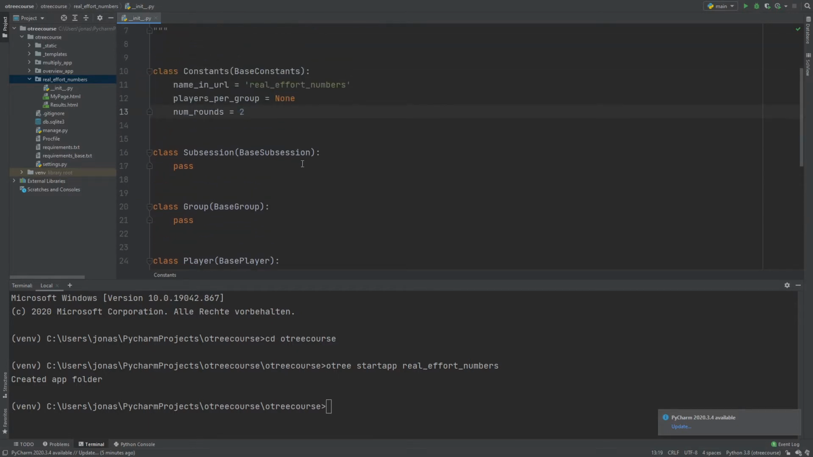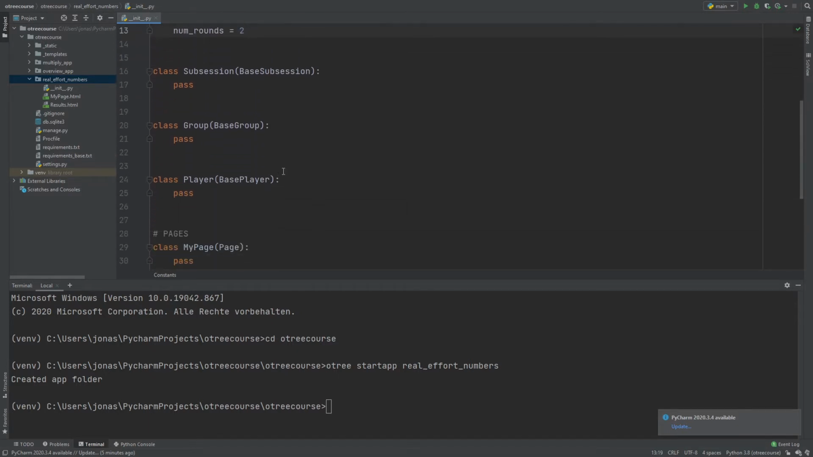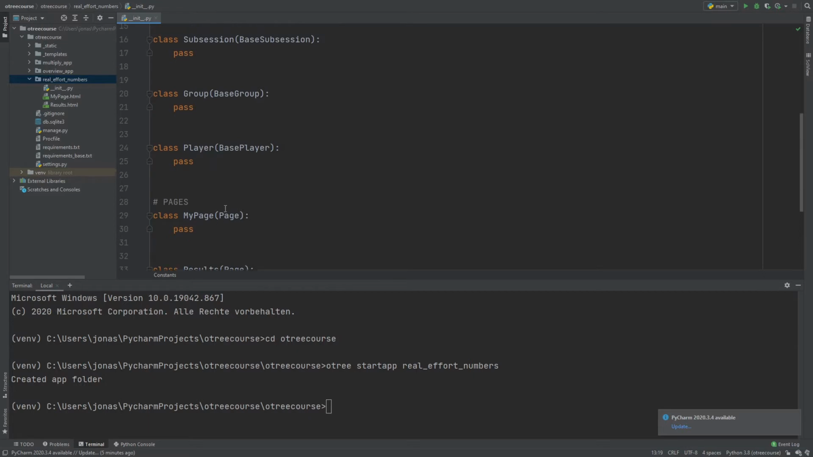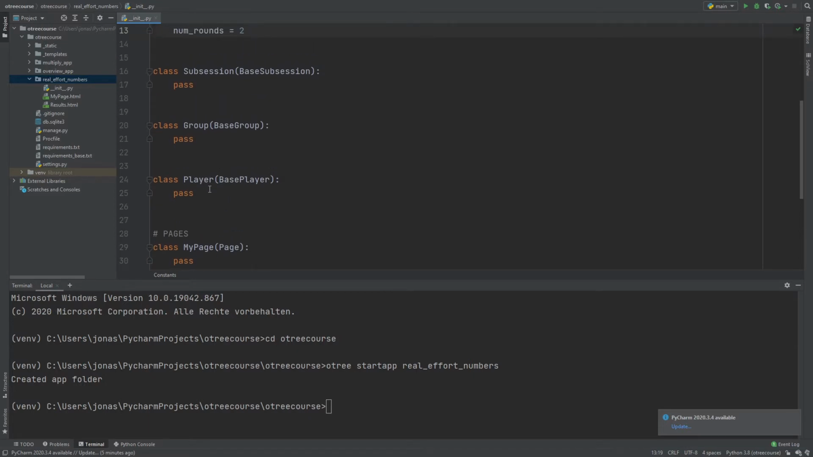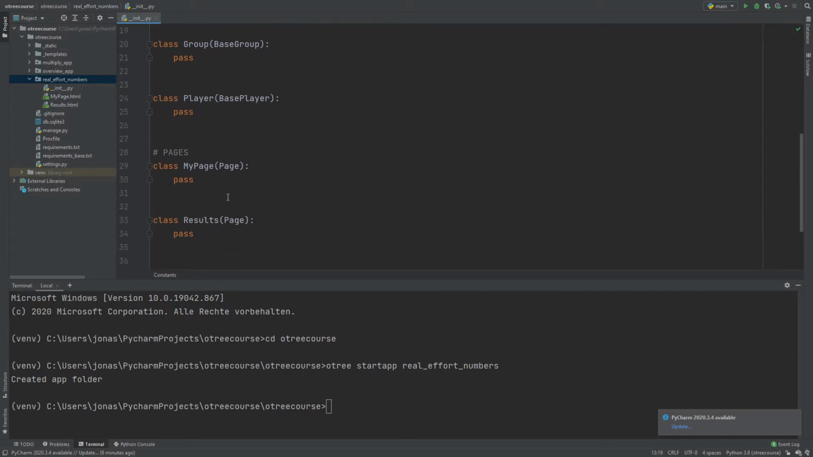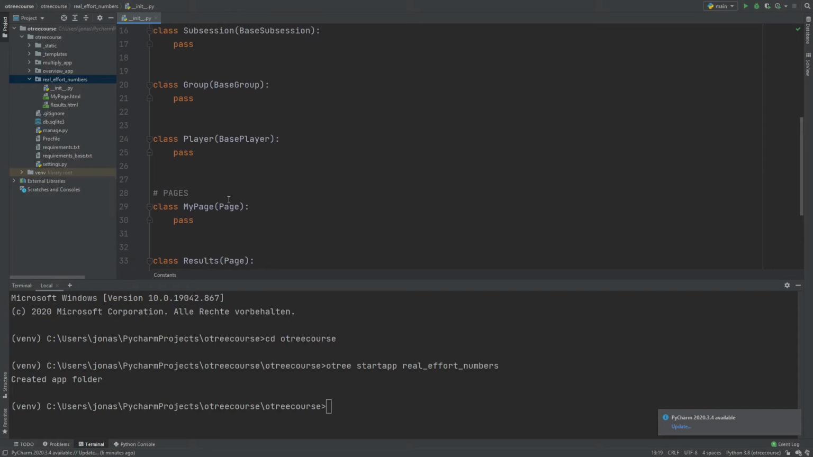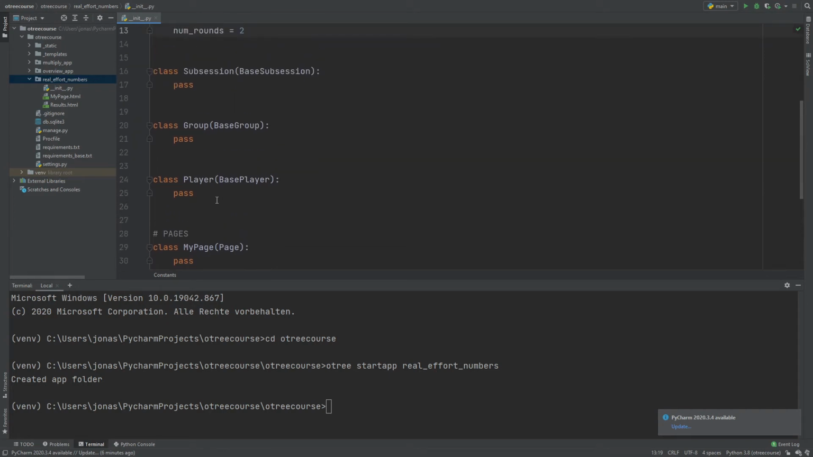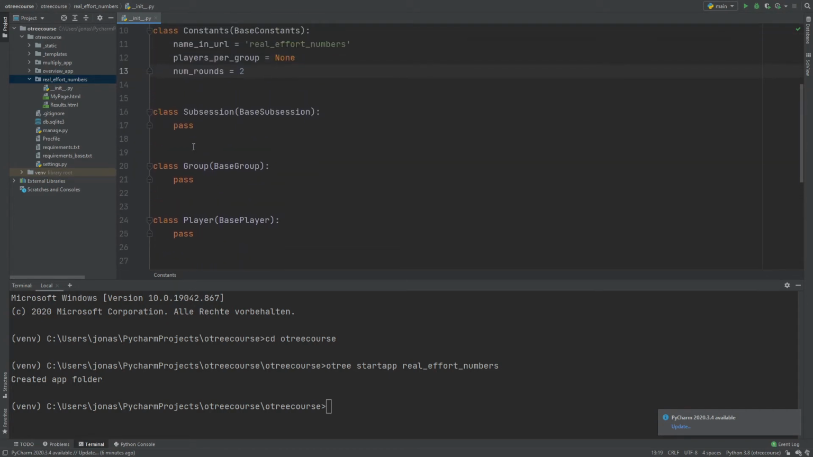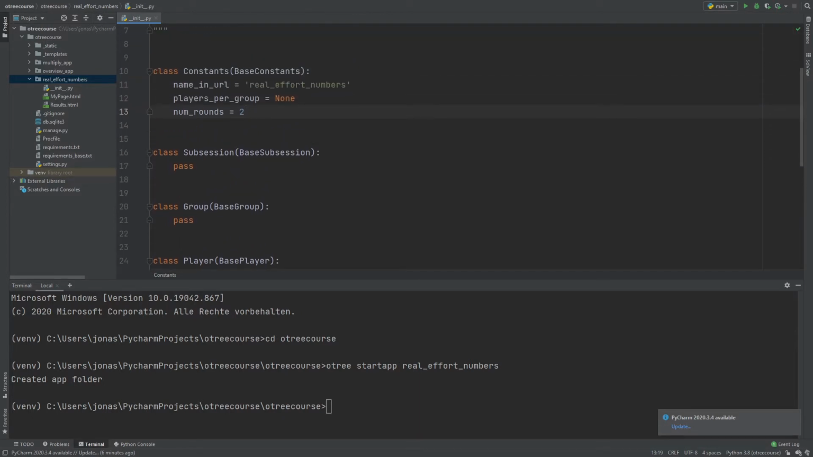What is to note here is that in each round, the subjects can make a new user input. So in each round, the subjects, let's say, enter a number or a result in this case. So if we have an app with 2 rounds, there's going to be 2 different results that the players enter, and when we want to access these results later on, we need to be careful that we use the results from the correct rounds.